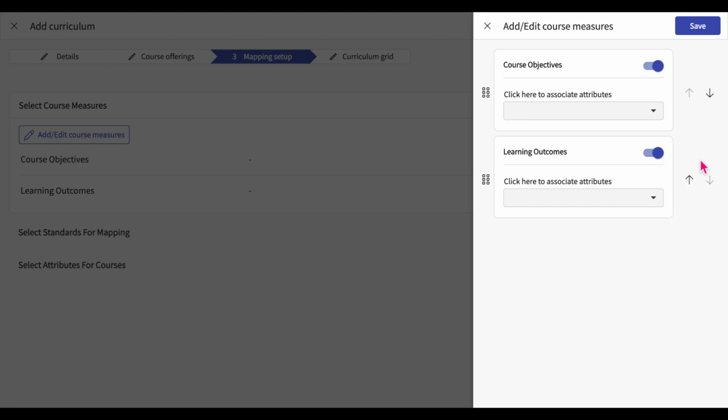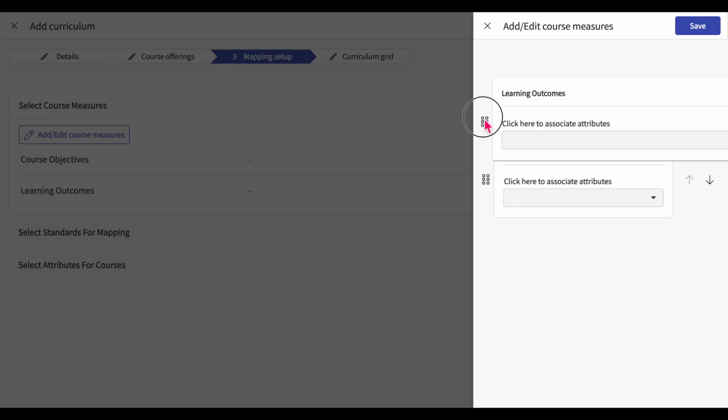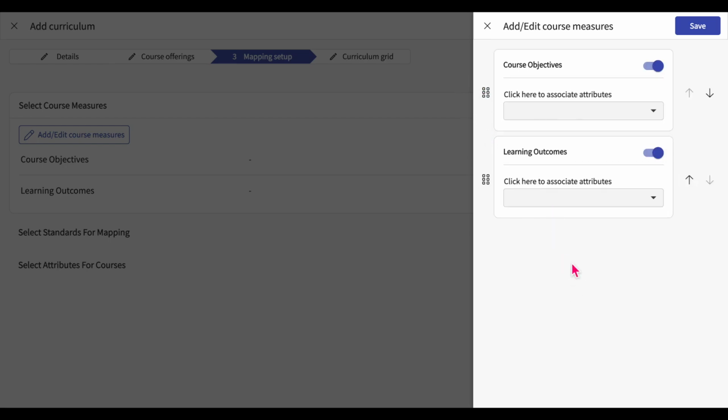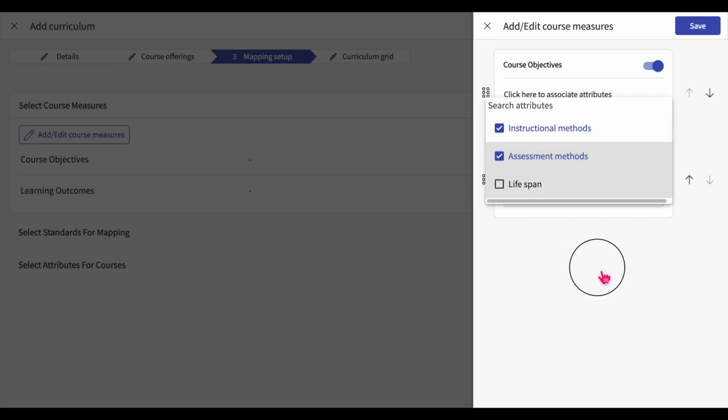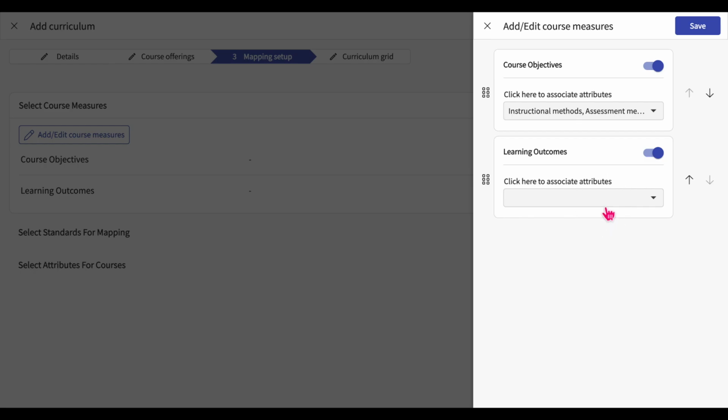The order of these course measures is reflected in the Measure section within Courses and the Mapping page of Courses. You can reorder course measures using the up and down arrows or double ellipses. If you plan on associating attributes with course measures, click on the Attributes drop-down and select the attributes you would like to assign to these measures. Please note that you are not assigning specific attributes to specific measures here, instead you are choosing which types of attributes you would like to assign to your course measures later on. Once you have made your selections, click on the Save button.